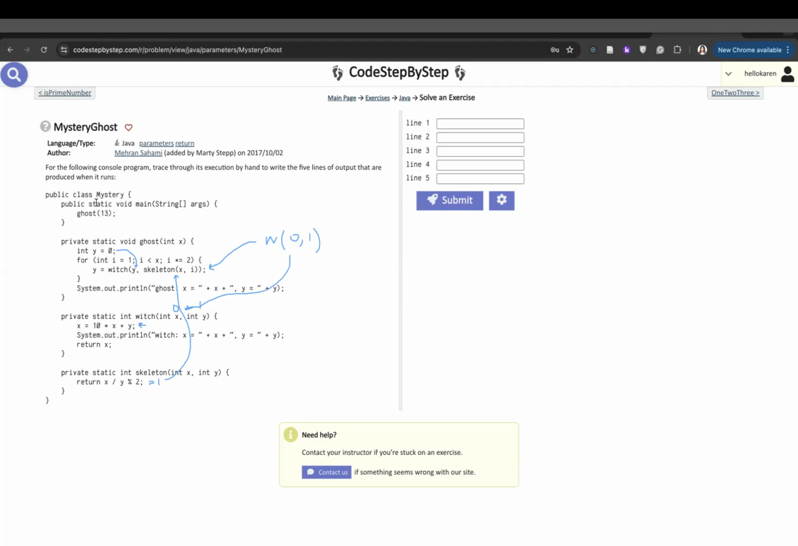I just made the purple arrow. I don't know if we're looking at the same line. Oh, yeah. So x was 0 when we passed it in initially into the which method, but now we say, okay, we're going to recalculate. x is now equal to 10 times what it was last time plus y, what it was before, plus y. So 1. Right, exactly, 1. So now x equals 1, and we print out this.